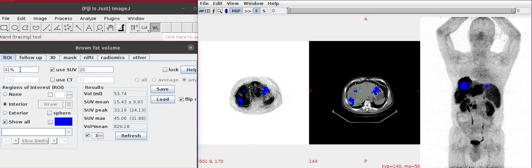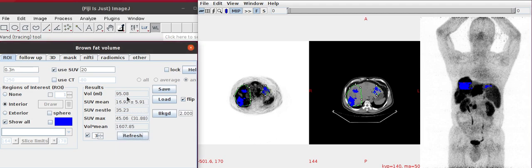Okay, now we move on to the Nestle case. Instead of 41%, we'll use 0.3, which is the beta, and N for Nestle. That's the sign we're using, Nestle. And what I want to show, first of all, the volume will go up, but the SUV max will not change. Okay? It's nearly double. The number of points here is greater.